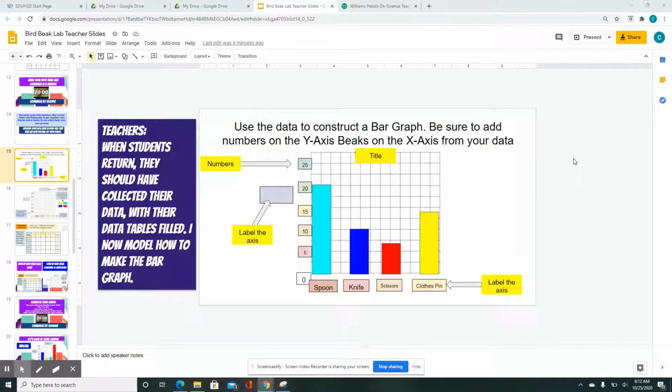So at this point, all of the students would have collected their data, and their data table should be filled in. And so these next few slides, I talk about how to graph. And it is difficult for my students, 8th graders. Depending on their math level, it's difficult for them to graph. So we start with this slide, and I say it's going to look something like this. But everyone's will be a little different because people found different items in their house.